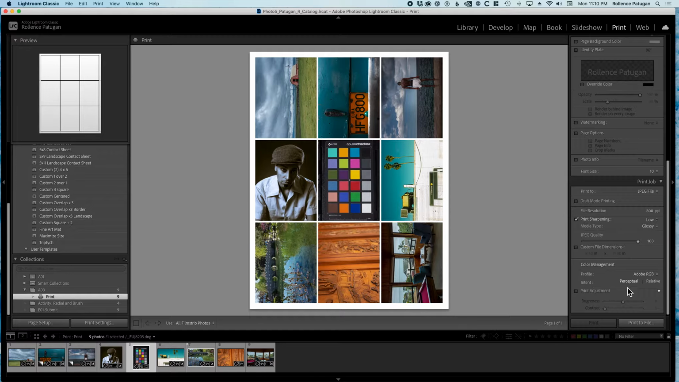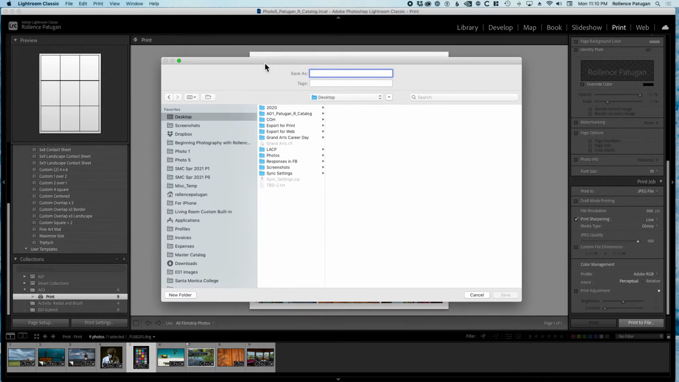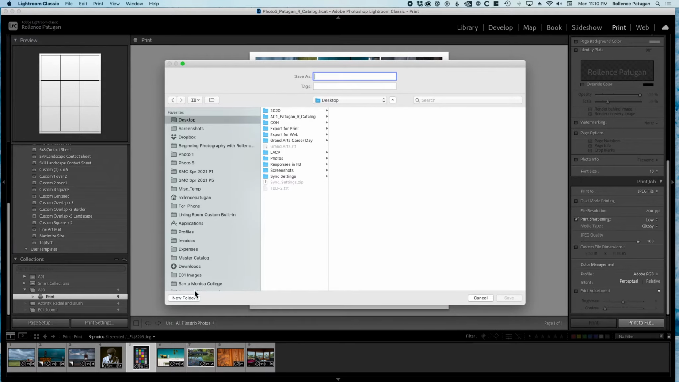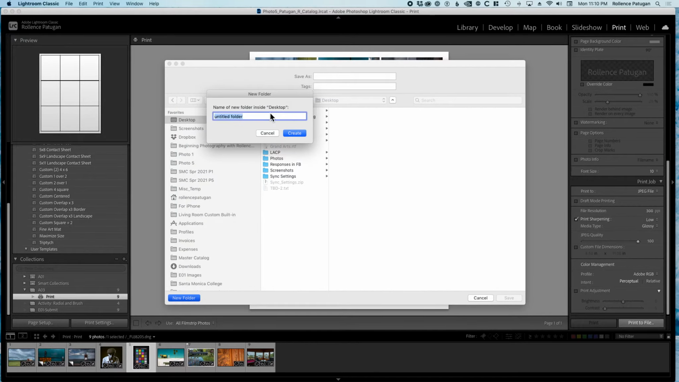Then once that's all set, you can go ahead and hit print to file. When you click on that, it's going to prompt you, where do you want to save this JPEG? This is going to be a high resolution JPEG that can be sent to a print lab, so you can order a print. So what I'm going to do is create a new folder on my desktop. I'm going to call this print to file. Hit create.